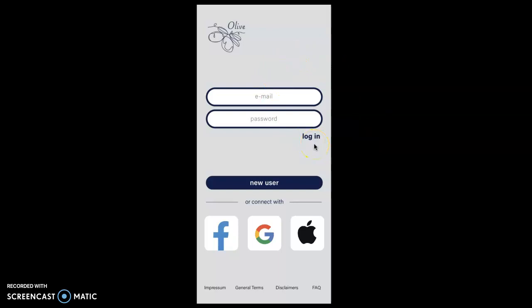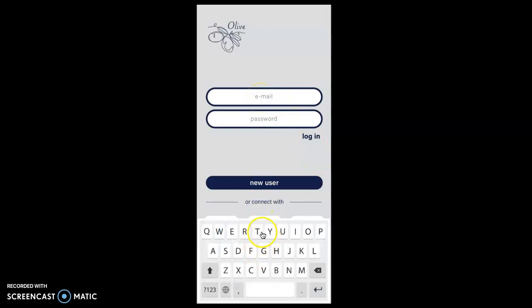As you can see, this page also has a new user button. This is because sometimes the new user can, by mistake, click the icon and not the sign up button. So here we can enter the email and log in.